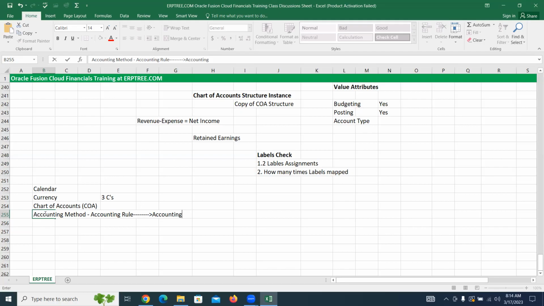You create invoice in the payables, accounting method will create accounting entry. You create payment in the payables, it will create accounting. You create transaction in the receivables, or say sales invoice in the receivables, it will create accounting. Create receipt in the receivables, it creates accounting. In any application, you go and create the transaction, it can generate the accounting because there are rules which say if invoice is created in the payables, this should be the accounting. All the rules are there inside of accounting method.